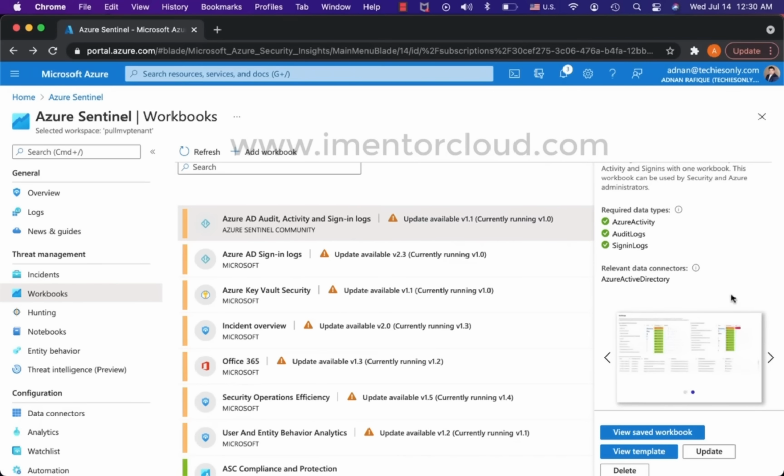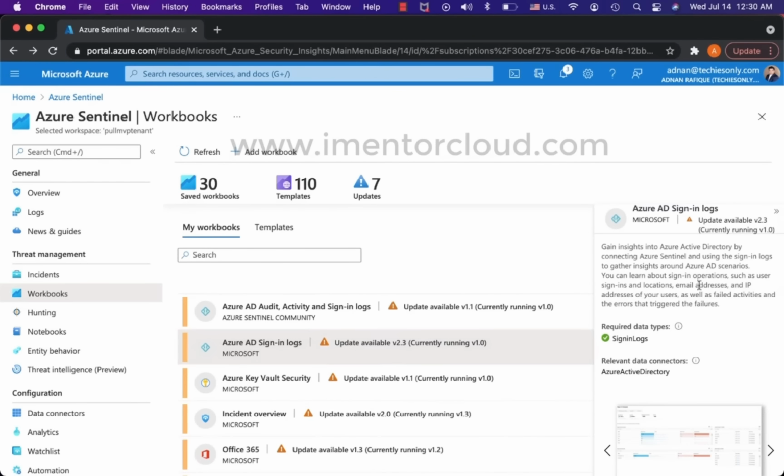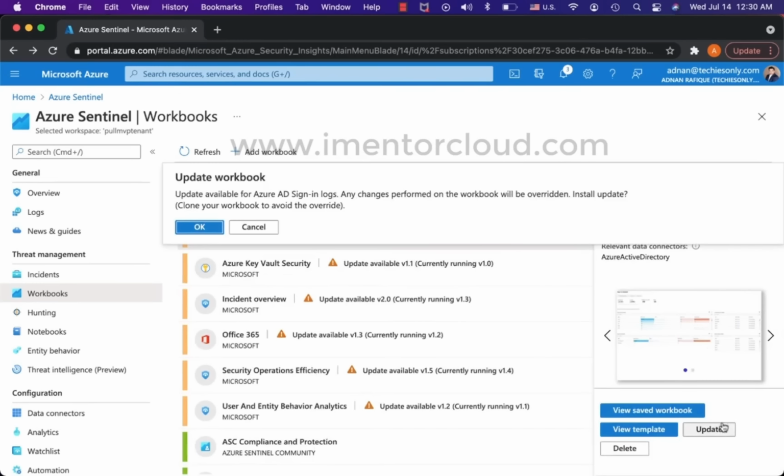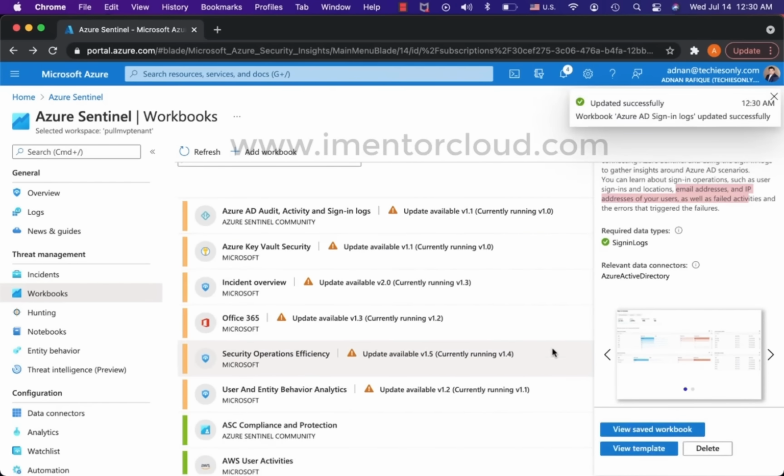So usually it's like any software, you have Azure AD sign in, and here there are again email addresses, so they keep adding. That's why it is very important, because you need to gain more insight about your organization depending on logging and monitoring. So that's why it is very important to keep updating.